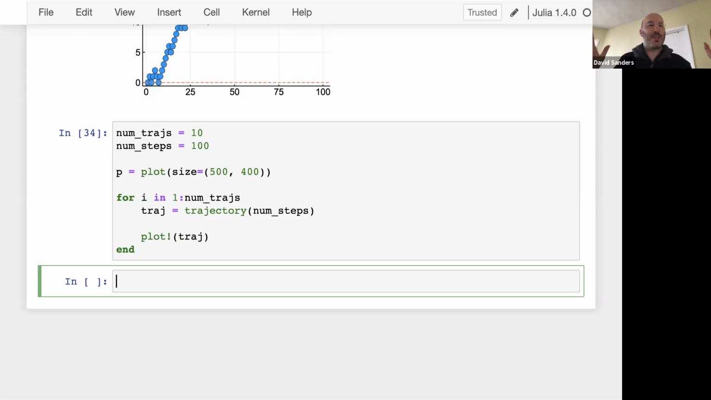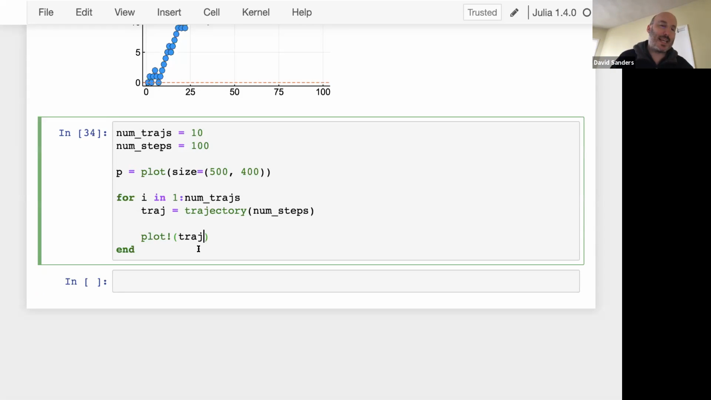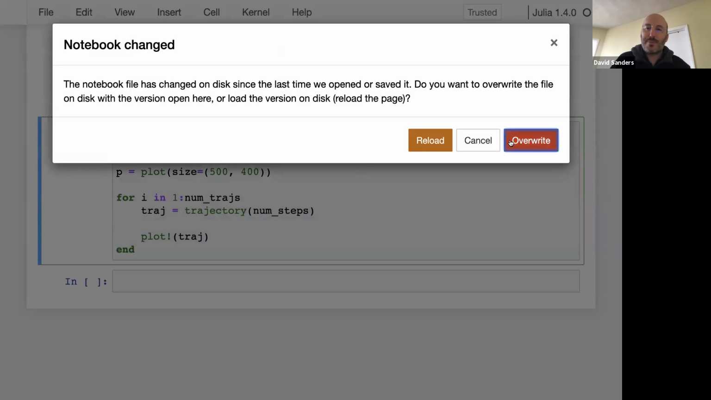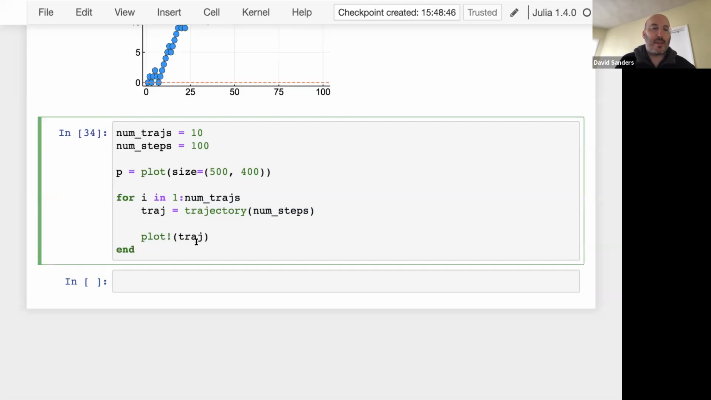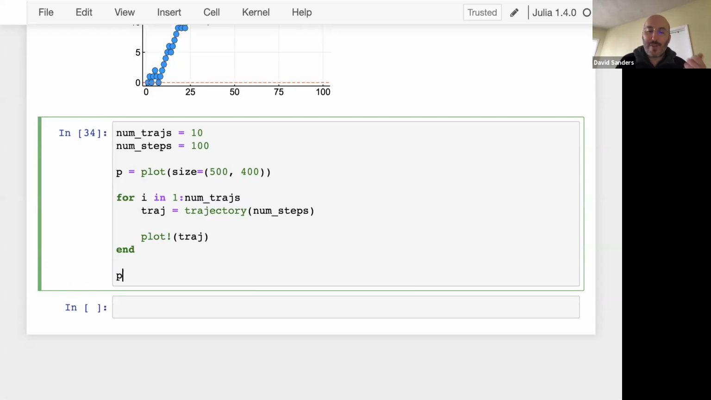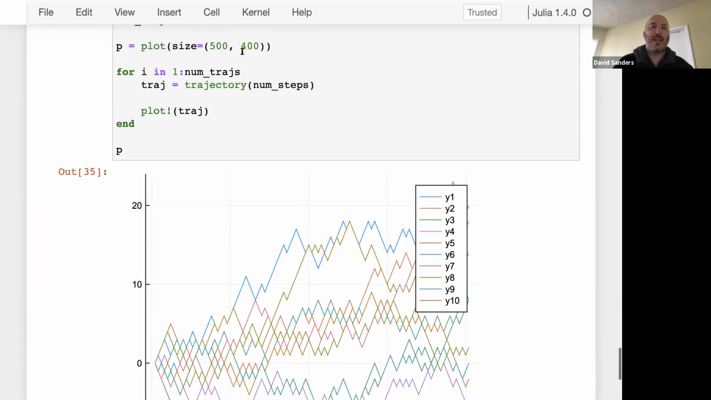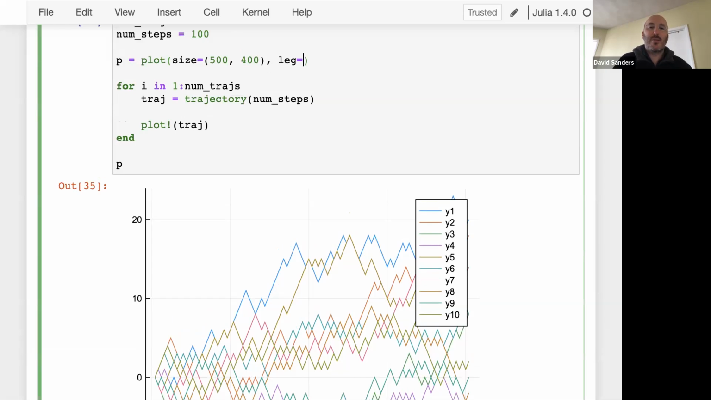And what happens? I don't see anything. Why is this? Because, as I said, the for loop does not return anything. So I actually need to just reevaluate this p, this plot object, at the end. And when I do that, I visualize the plot. Right? Let's get rid of this legend.